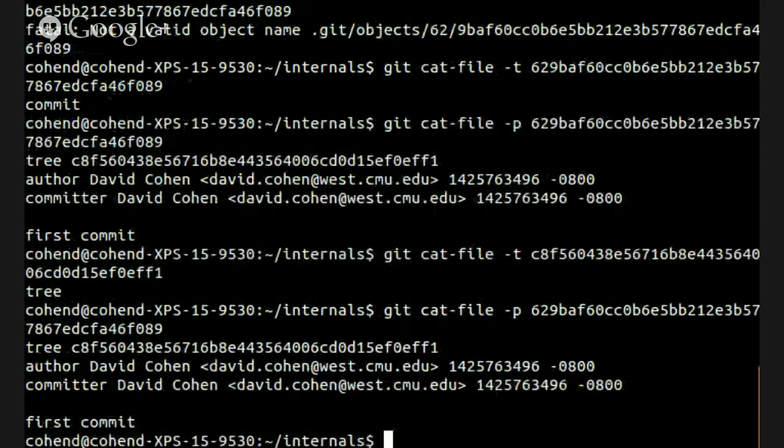So I have the actual tree, I have the author, I have the committer, and I have the commit message. Oh, and what's to the right of the author and the committer? The exact timestamp. Got it. So this information is what's used to calculate the hash that's going to create the 629B.